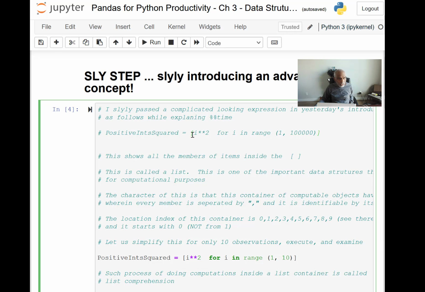And what we are saying is you can create a list with computed quantities inside. Here what I'm saying is compute i squared, where i is the input value. What is i? Where is it coming from? It is coming from the range between 1 and 100,000. Of course 100,000 is not included. It starts with 1 and increments by 1 unit, 1 2 3 4 like that, up to 99,999. And this will give you all the list members in this one.